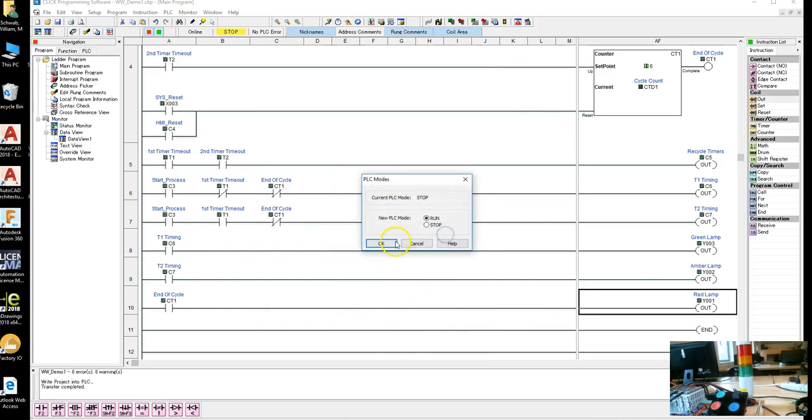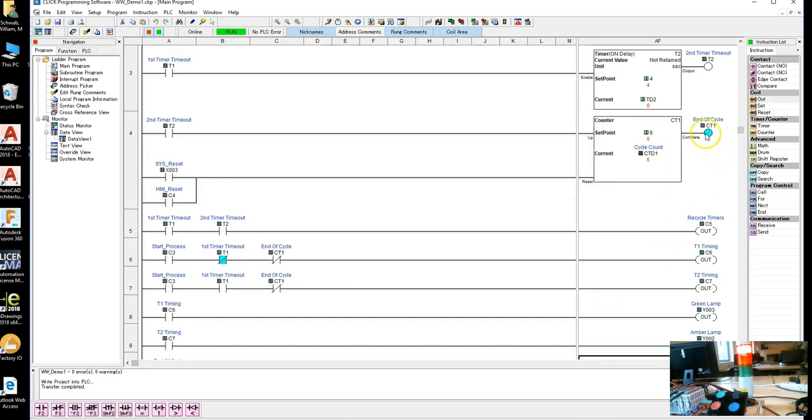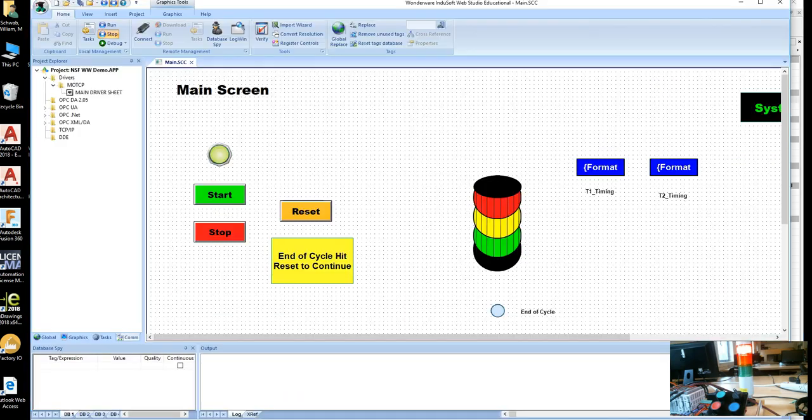So transfer complete, we go and run. Right now, the red light is on, and the red light is on because it ended up at the end of cycle, and we've seen that before. And when we go into run, it's going to show end of cycle, and we'll have the blinky light here.